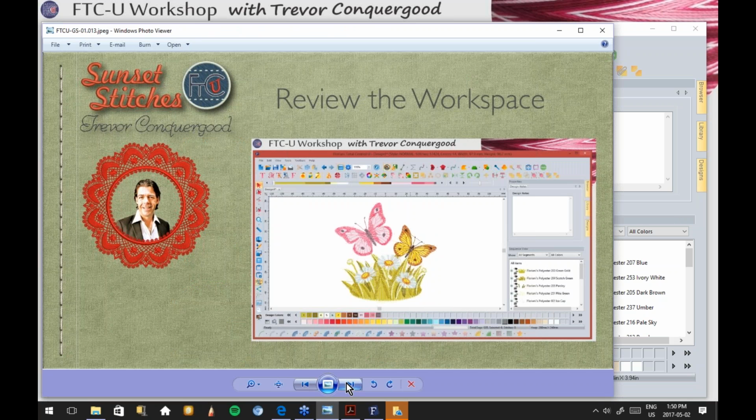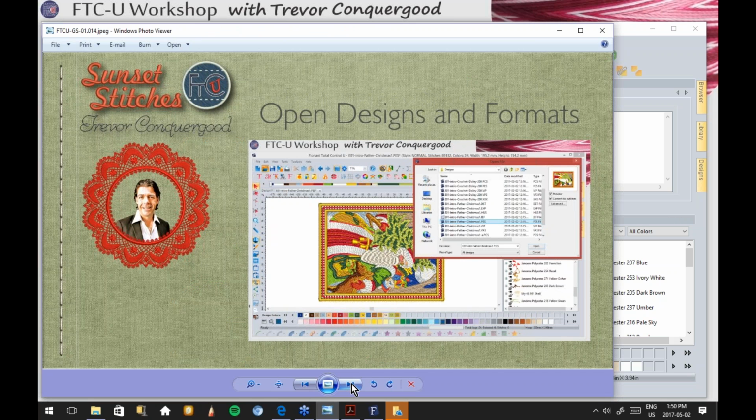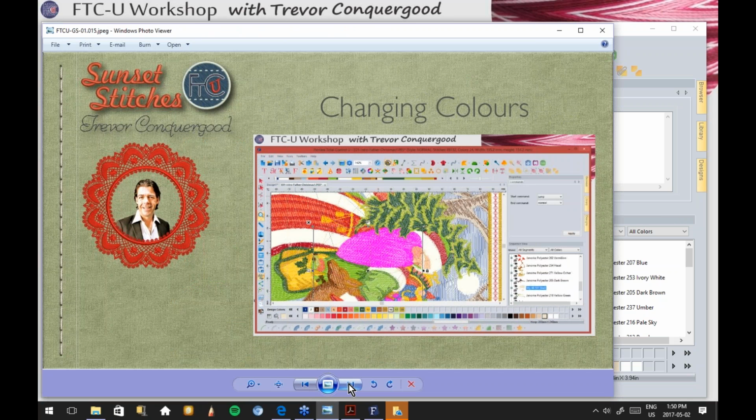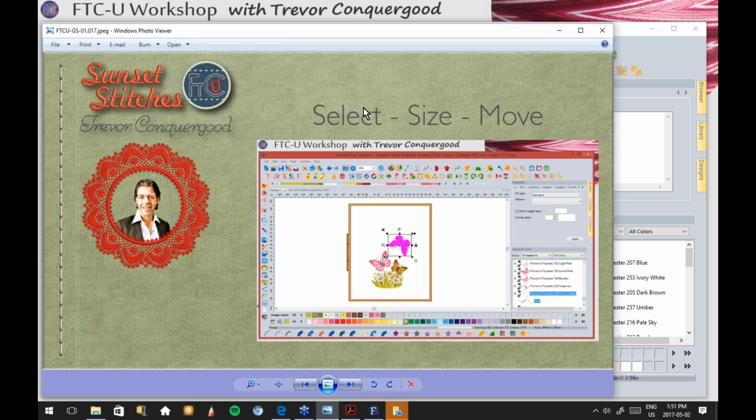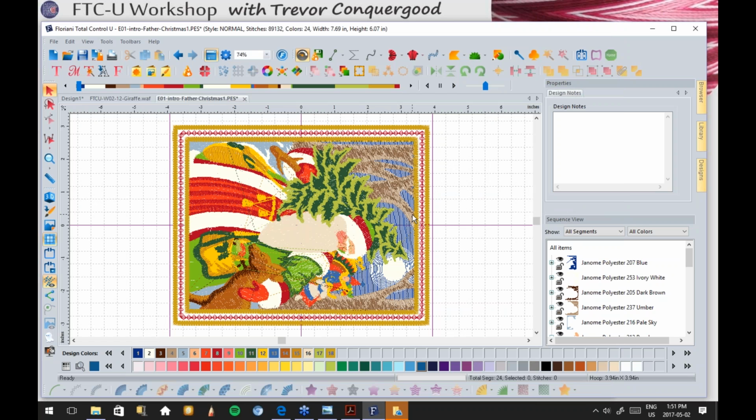But what I want to show, so we talked about opening designs and formats a little bit. We talked about changing colors a little bit. We could talk about adding embroidery hoop and a little bit more about selecting, sizing, and moving, because I think to me that's a really important thing when you're new, and I promise to talk more about creating embroidery in this special series that I'm recording called Getting Started.